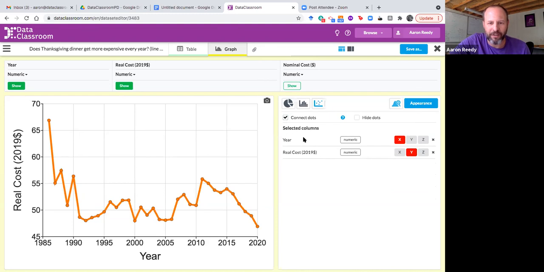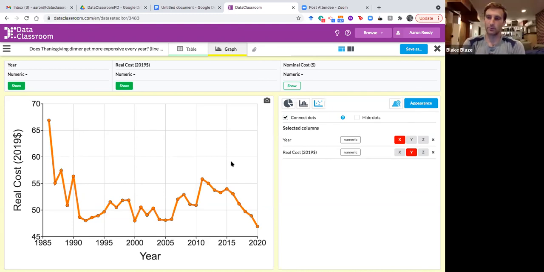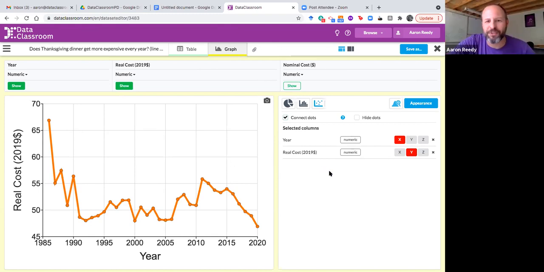We'll go back to the connect the dots here. Aaron, I've got a couple questions from the audience. One that's pretty timely, and that is, is there a space where students can write their interpretations of these graphs? There is. So there's a couple of different things you can do here.